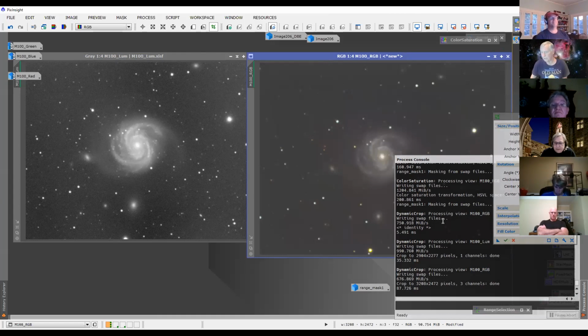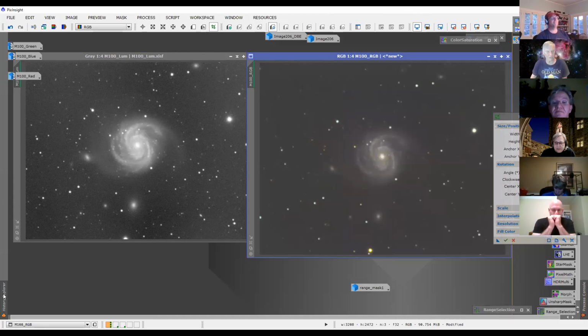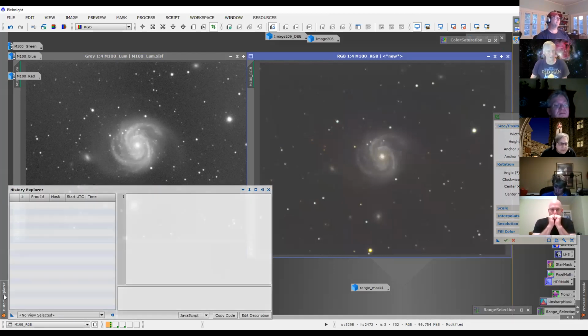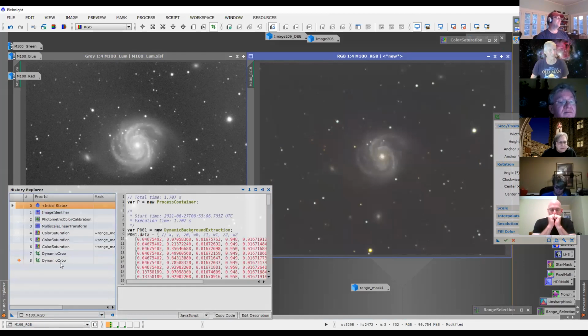And if there's errors, this is where it shows up, and you can go back and find out what happened, why it didn't work. But a real powerful one is the History Explorer, lower left-hand corner. And what we have is our M100. I'm selecting it. I can find it as RGB right here.